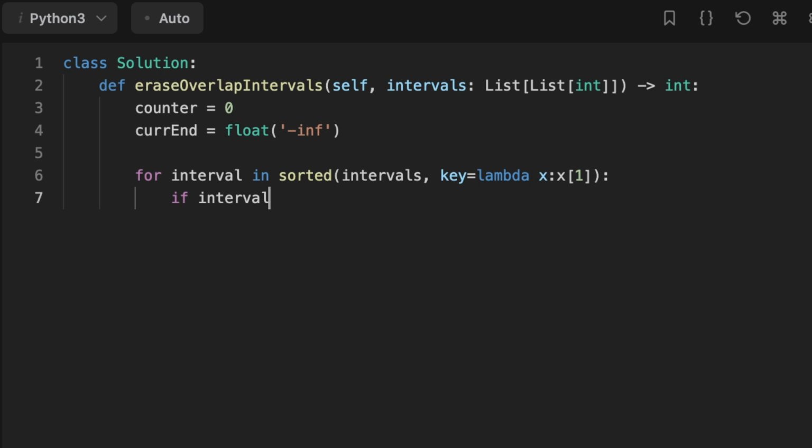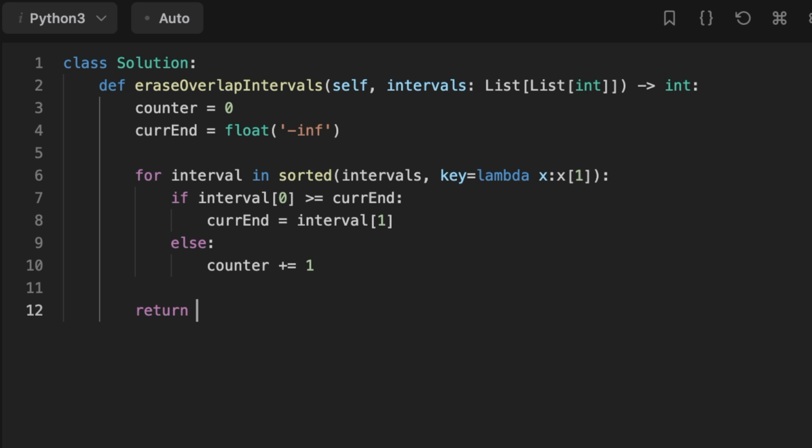If the start time of the interval is greater than or equal to the current end, we update the current end to be the end time of the interval. Else we increment the counter by 1. And finally we return the counter variable.